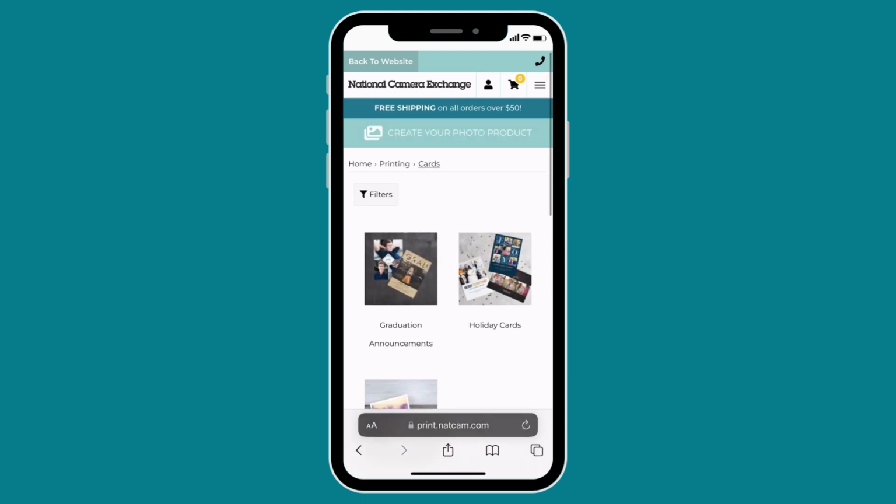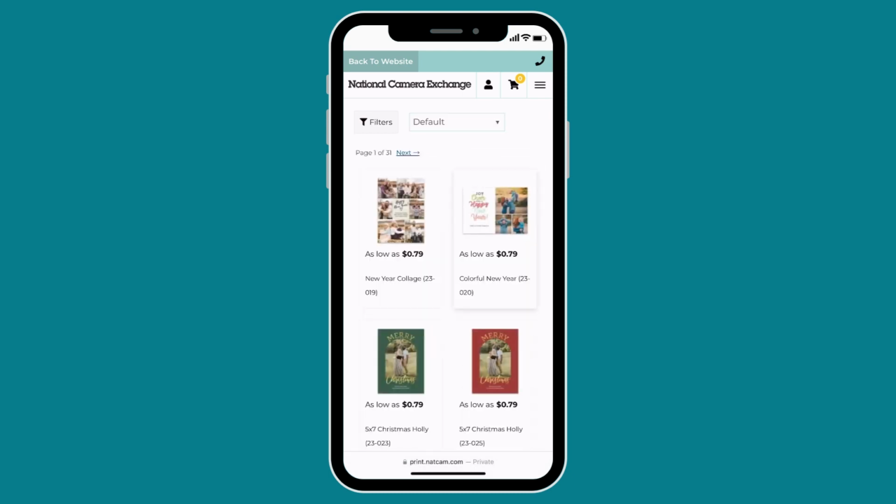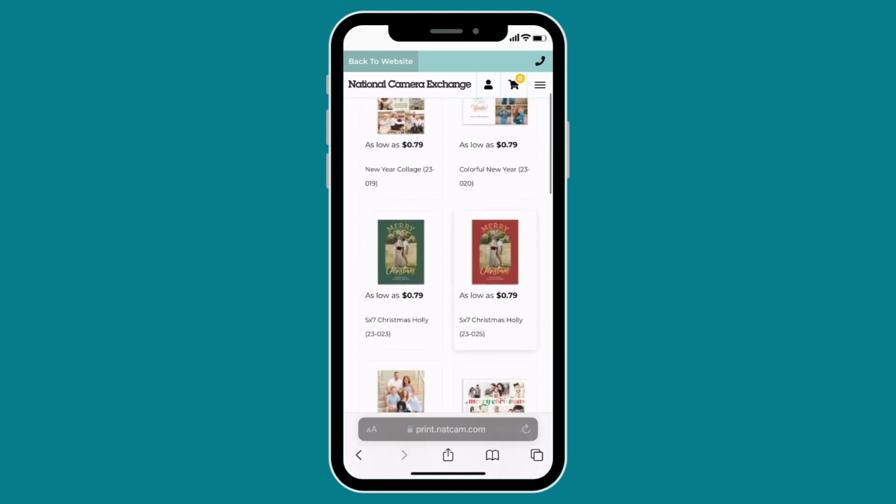Both options will redirect you to a new page and will show the 3 photo card collections we have: graduation cards, holiday cards, and gallery cards. Tap on the image labeled Holiday Cards. All card designs for holiday cards will appear.